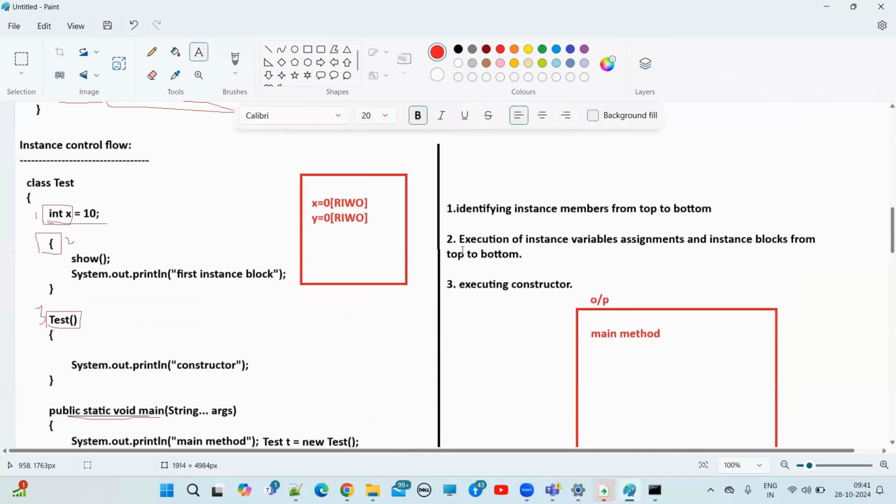So now what is the second statement here? Execution of instance variable assignments and instance blocks from top to bottom. Now in the test class, what is the first statement? Instance variable assignment, int x is equal to 10. So now x equal to 10, number 7.